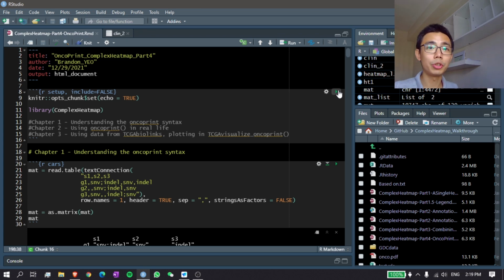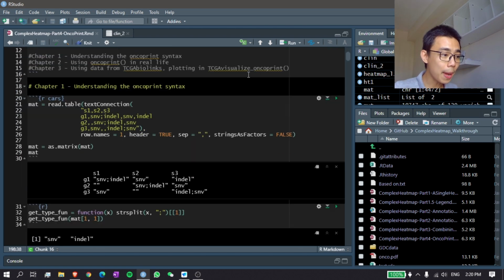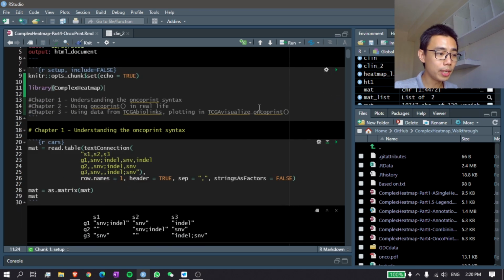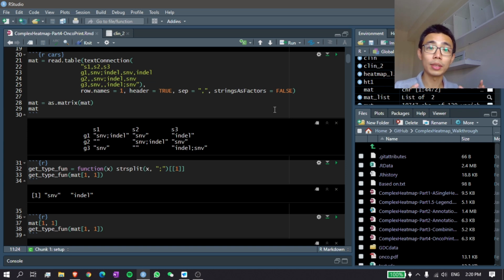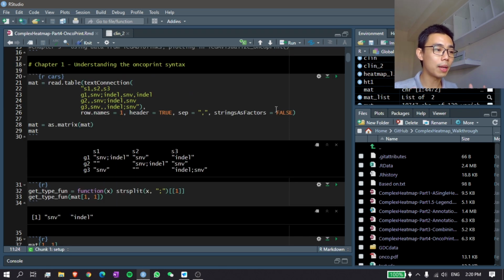And then chapter 3 is to actually use the raw data directly from TCGAbiolinks and plot it in a TCGA-visualized Oncoprint. So the preparation of the data is slightly different, but the concept of producing the plot is very similar. Okay, so once we have loaded up the library, the first thing is to create a raw data table, because every time you do any kind of analysis, it's very important to understand the input requirements for a certain function.